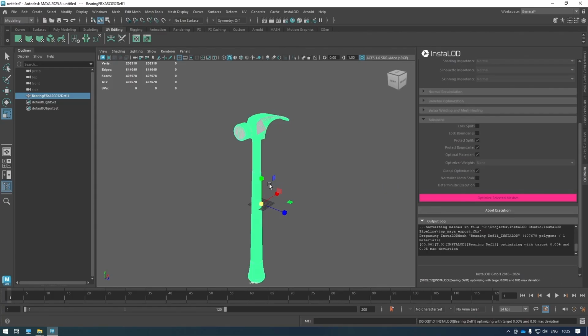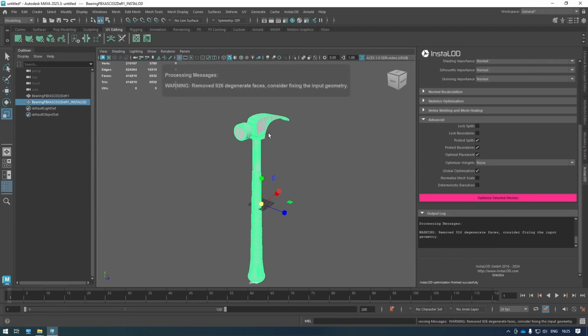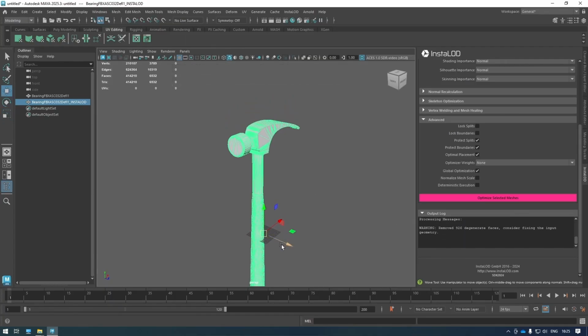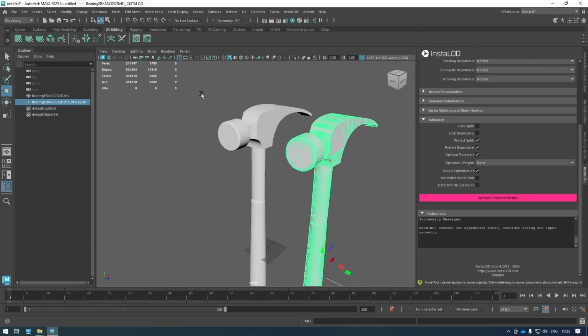Now one of the things you'll notice is that this is only going to take a couple of seconds, but you can see that we're optimizing a 400,000 triangle mesh here. So very quickly, we can see that InstaLOD is already done. And if I scroll down to the bottom of the output log here, we can see that it took just a couple of seconds, and we've gone from 400,000 triangles down to about 6,500.